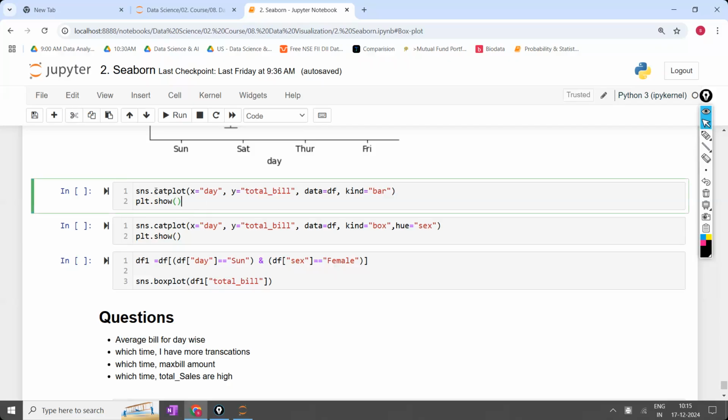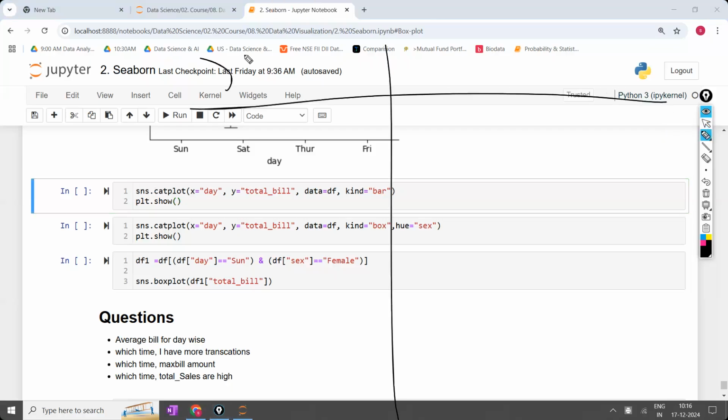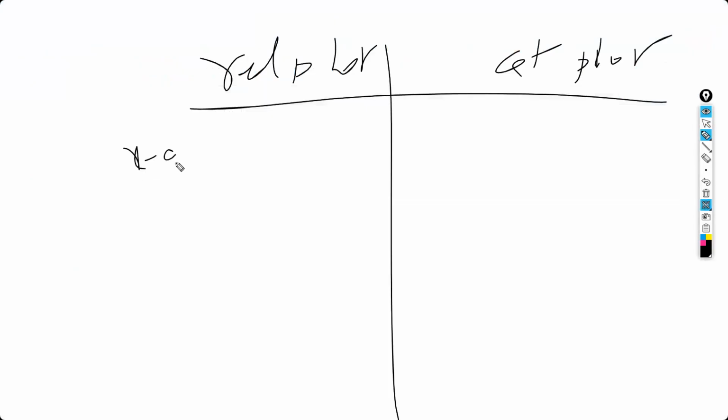And what is the cat plot? Cat plot means by default you are going to get the scatter. Whether it is rel plot or cat plot, both of them give scatter. Now what is the difference between the rel plot versus cat plot? In the rel plot, the x-axis should be a continuous variable.